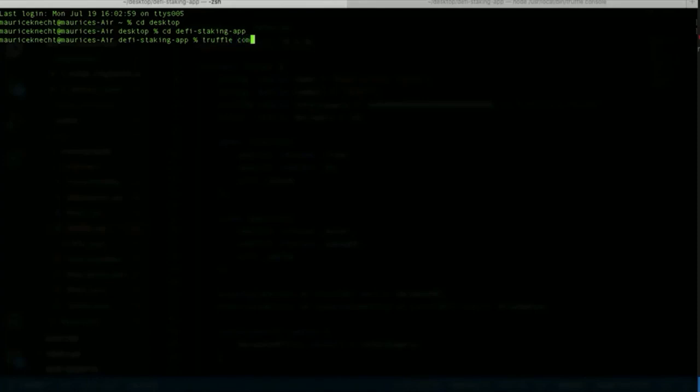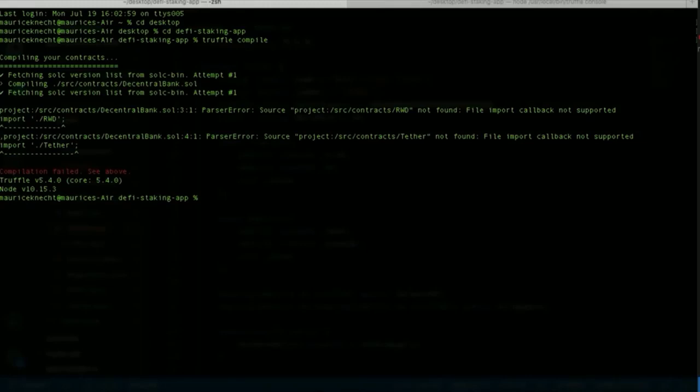So let's do truffle compile. And I forgot to actually migrate as well. Please forgive me, it's Monday morning. So let's go back to another instance in your console and run truffle compile. This is outside of the truffle console.